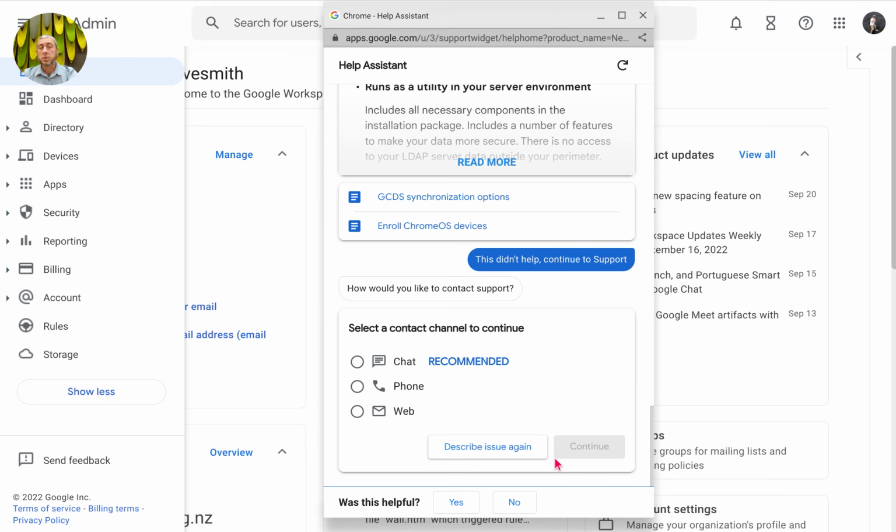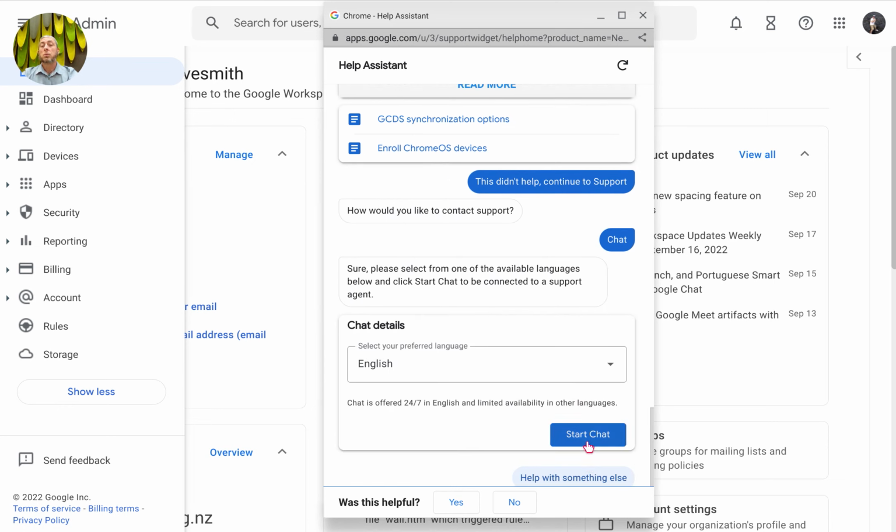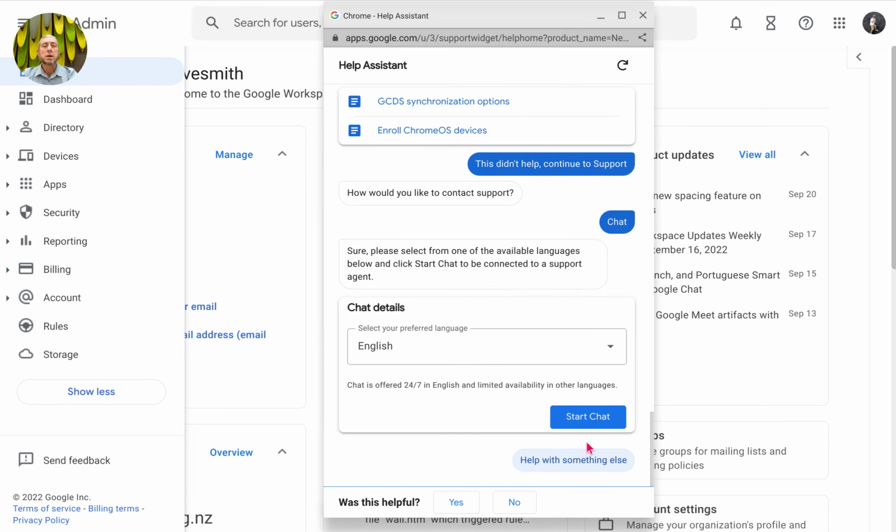Now I find the best way to do it is via chat. If I click on chat and then go continue, it will ask me what language I want my chat to be in. The benefit of going through chat is you are chatting backwards and forwards with a live operator. It's often a lot easier than getting a phone call. You can choose the phone call method, obviously, but I find that for most people working in schools, the chat method will be the best one.